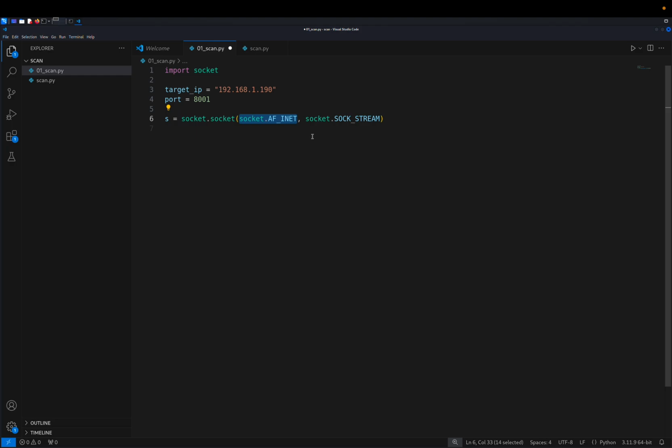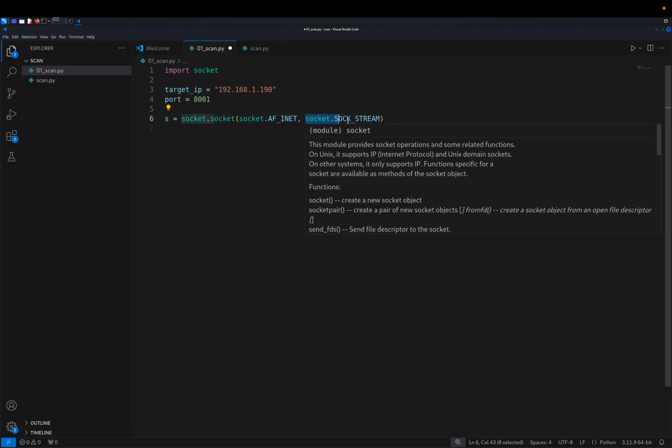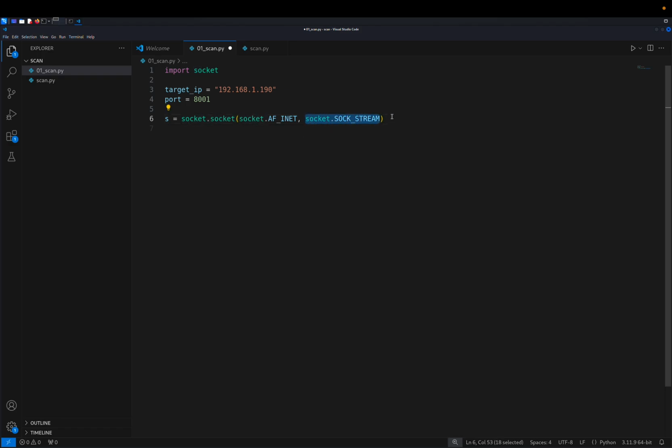If you wanted to use IPv6 addresses instead, you would use AF_INET6 as the address family. This defines the socket type, which specifies the communication method the socket will use. Next, we are using socket.SOCK_STREAM. SOCK_STREAM refers to TCP, Transmission Control Protocol, which is a connection-oriented protocol. It ensures reliable, ordered, and error-checked delivery of data between applications running on hosts in a network.